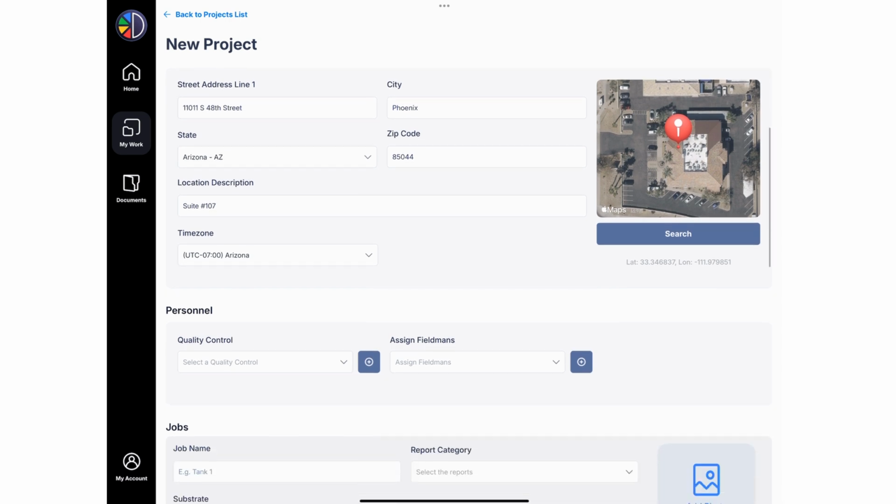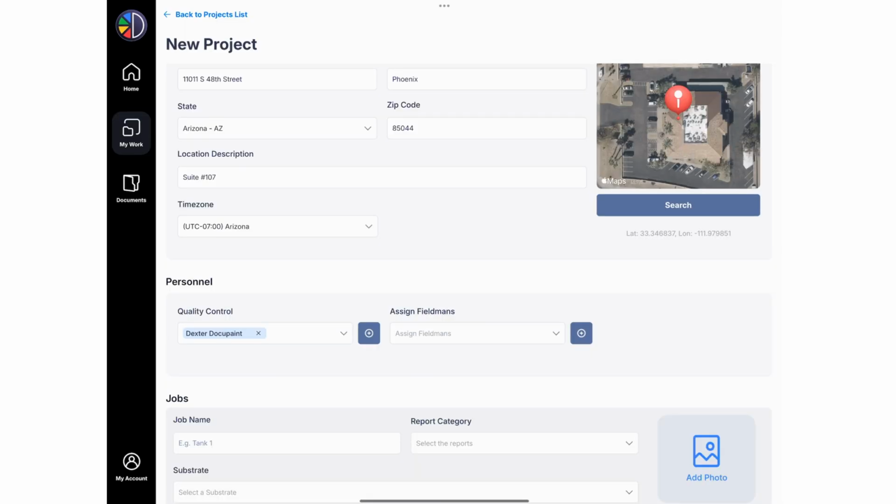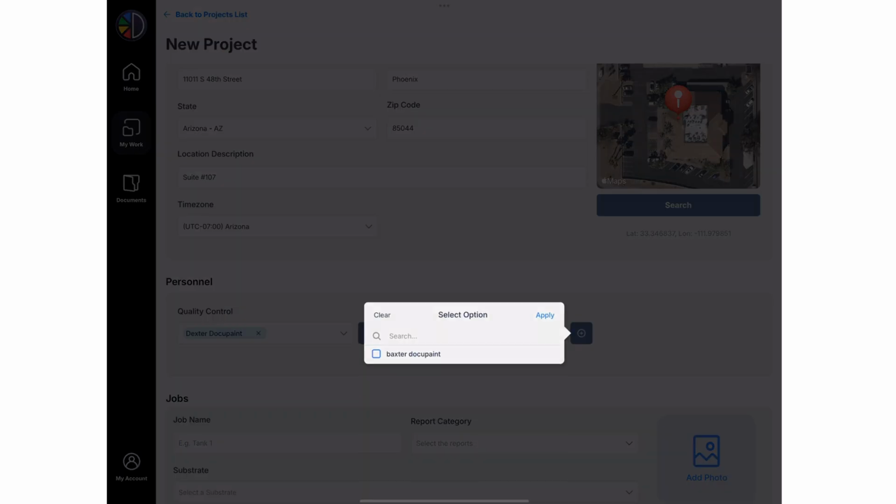In the Personnel section, you can assign Quality Control Users, which are your administrators, as well as the fieldman users associated with the project.